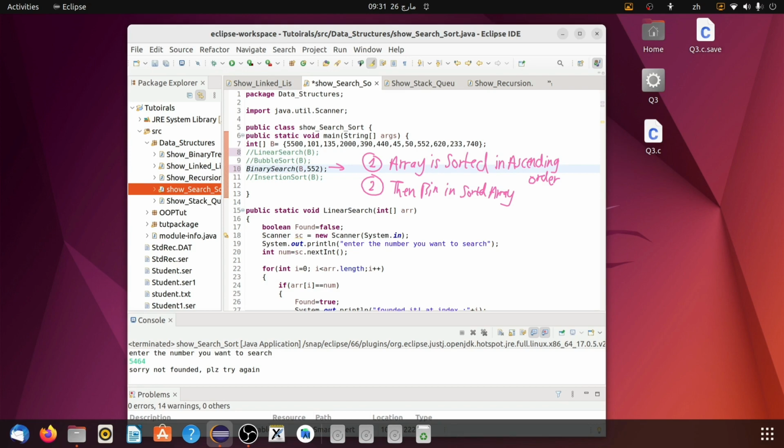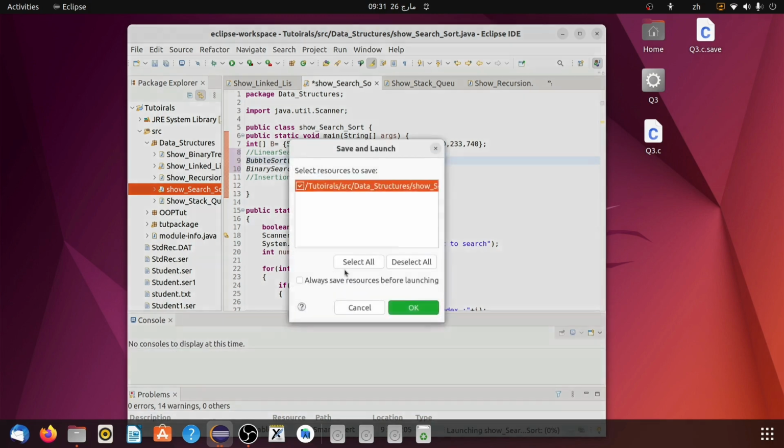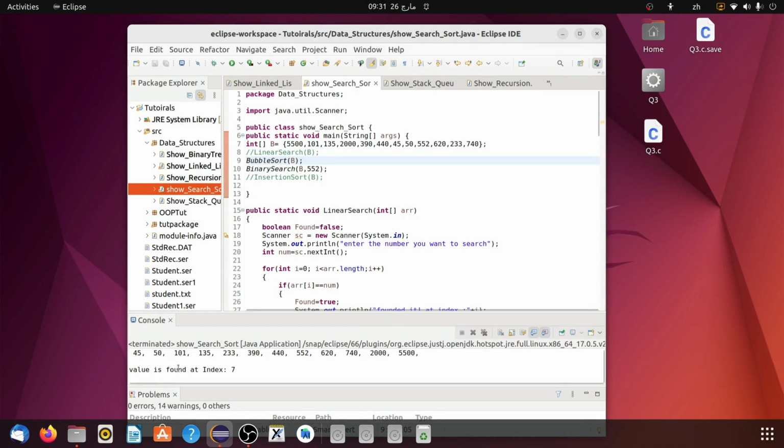Okay, so that's that. Binary search, first I need to sort this. I'm going to do bubble sorting. We'll discuss how it's working. Okay, so now I have just sorted this, and this is completely sorted. The value is found at index 7: 0 1 2 3 4 5 6 7, 552. What happens if I put something outside of this? I will get "the value is not found." Okay, let's start with binary search, then we will come to bubble sort.